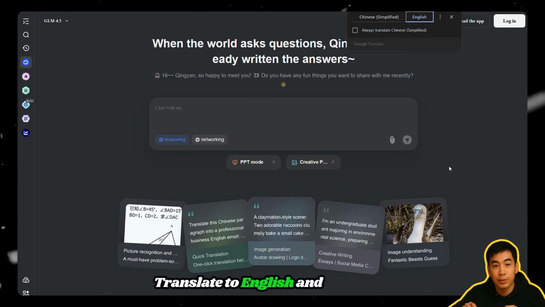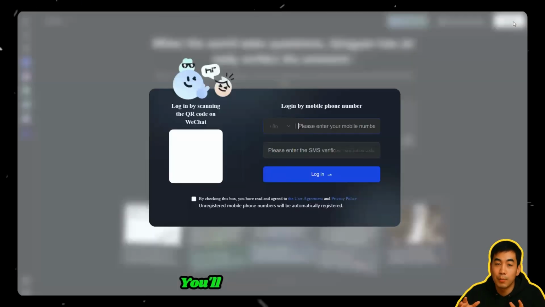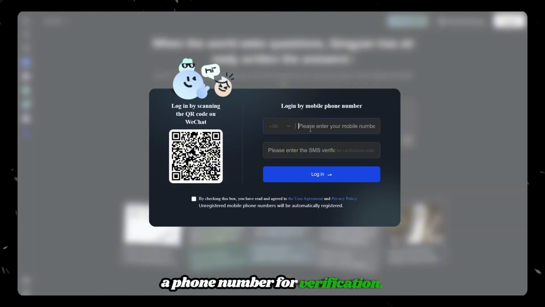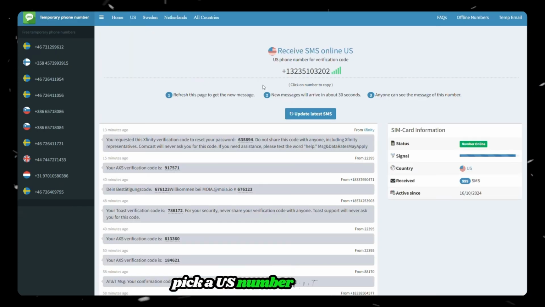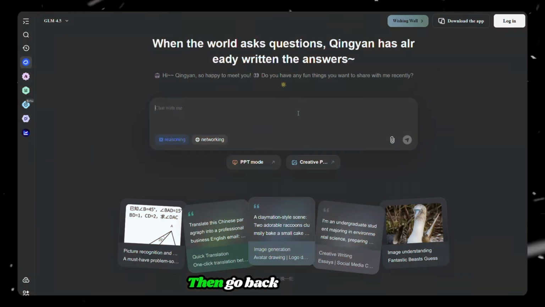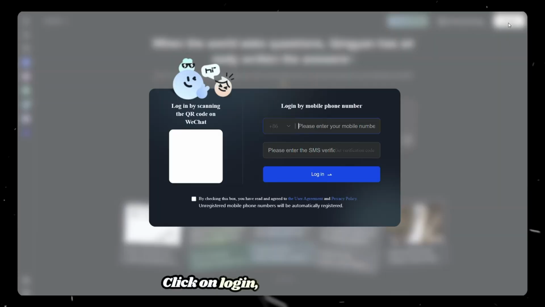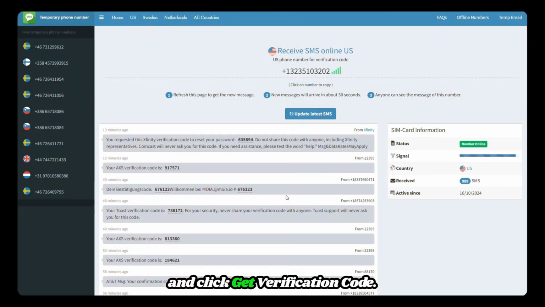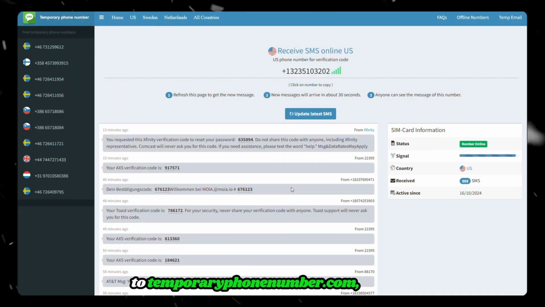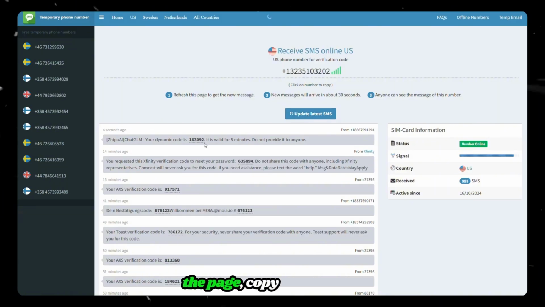Instead of using your own number, head over to temporaryphonenumber.com. Pick a US number and copy it. Then go back to ChatGLM, click on Login, select the country code, paste the copied phone number, and click Get Verification Code. Head back to temporaryphonenumber.com. Refresh the page. Copy the received code, paste it into ChatGLM and hit Login. Once you're in, navigate to the AI video section.